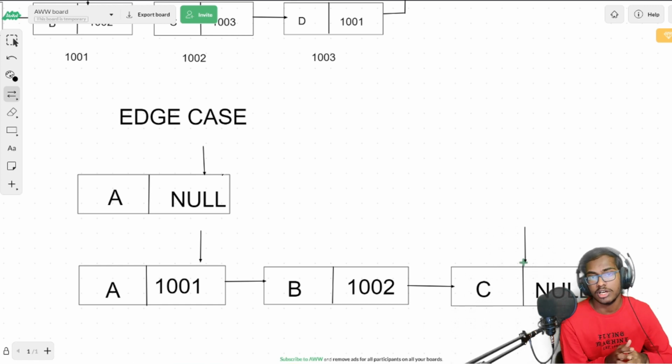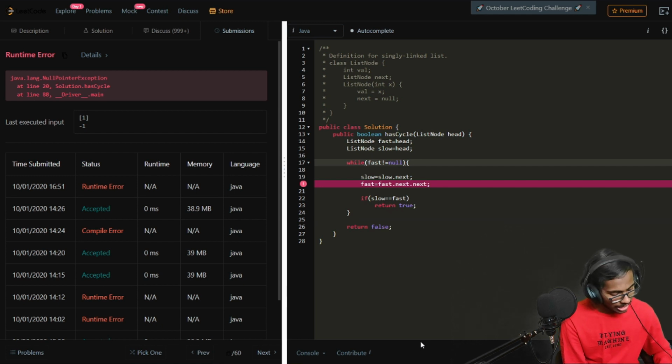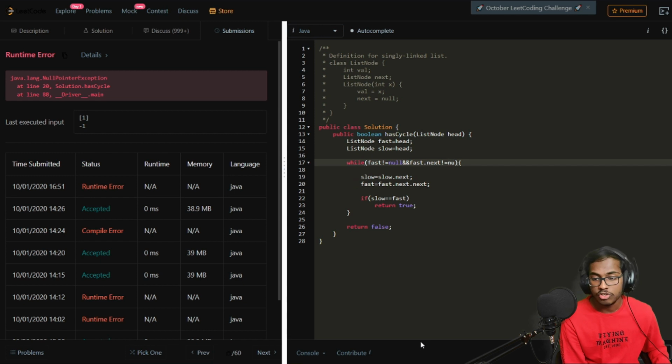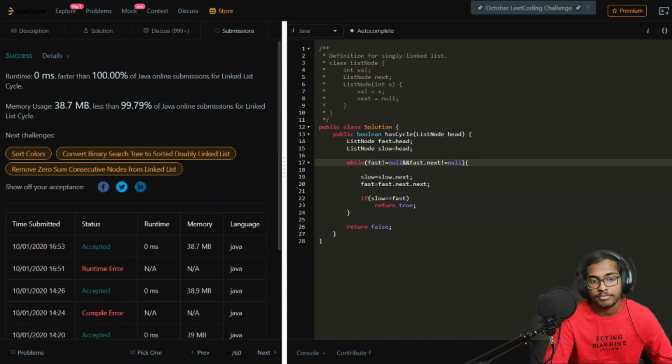So let us go back to our code and implement this edge case. All I have to do is check while fast is not equal to null and fast.next not equal to null. Now that I've implemented this, let me try submitting again and seeing if it works. Yes, now we can see that the code is working successfully and we have gotten the output which we were expecting.